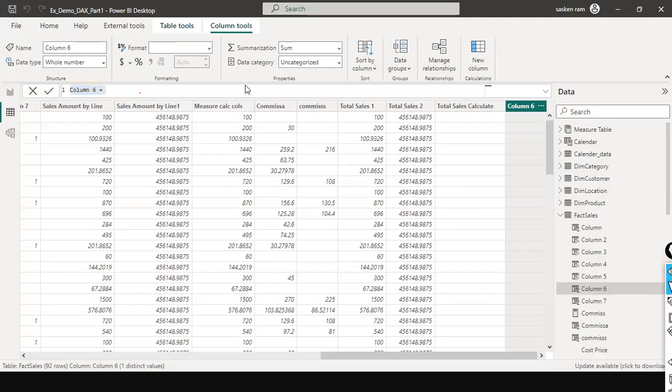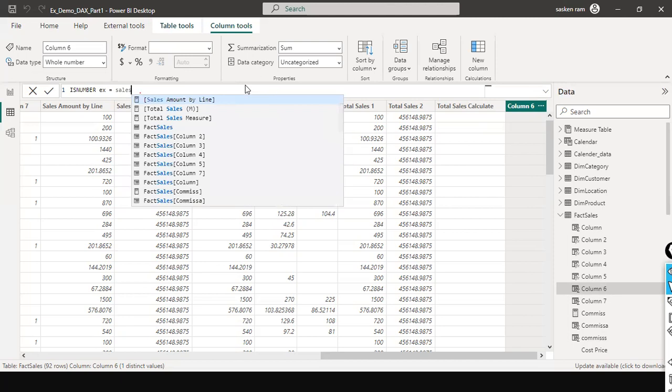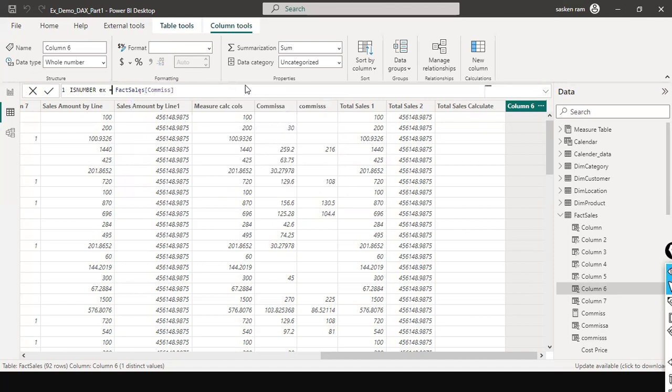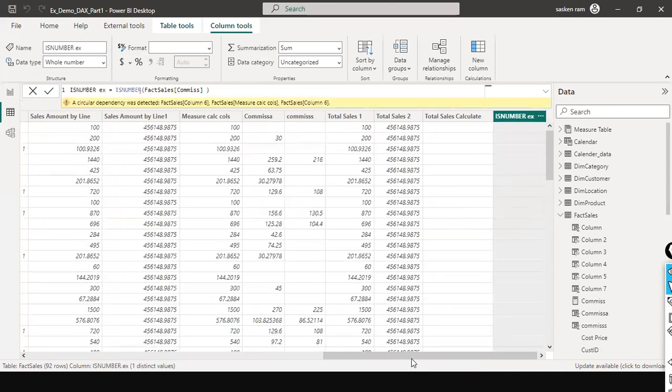And his number. Okay, I just use his number for an example. Just for illustration purposes, I'm using this naming convention, but in real work, don't use it this way. And here I just want to check the sales or the commission column. Okay, commission is number. That's all. It will return true, because that's true, isn't it? The commission is a numeric column.